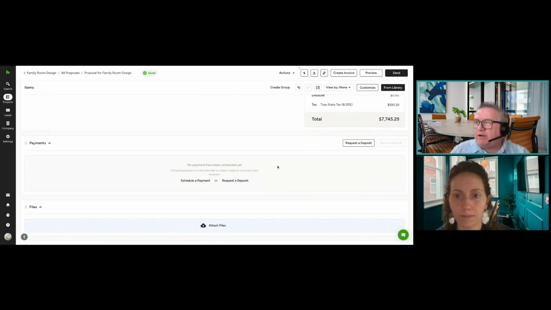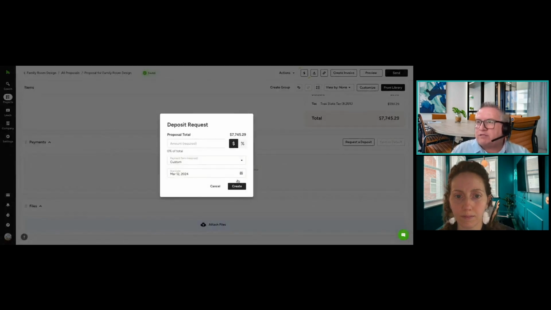So we've now prepared a proposal. Here we want to request a deposit. So you'll see a reference here to the total amount in the proposal. You can either request a deposit for a dollar term or a percent. So a lot of you guys will probably ask for a percent.